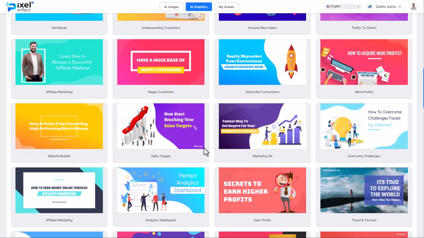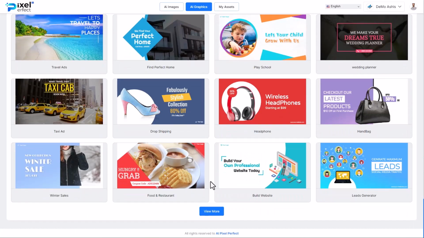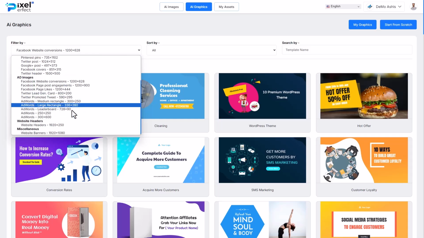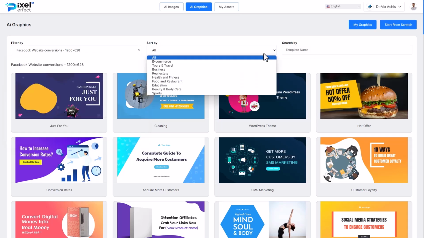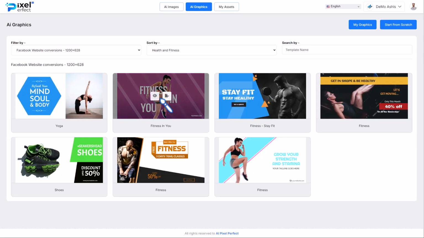This drag-and-drop Canva-like graphic editor comes with over 3,000 pre-built templates tailored for any marketing need. Filter by size, choose the right size for your project. Sort by category, quickly find templates that suit your specific marketing goals. Search by name, locate the perfect template with ease. Preview any template, click on Edit, and unleash your creativity.